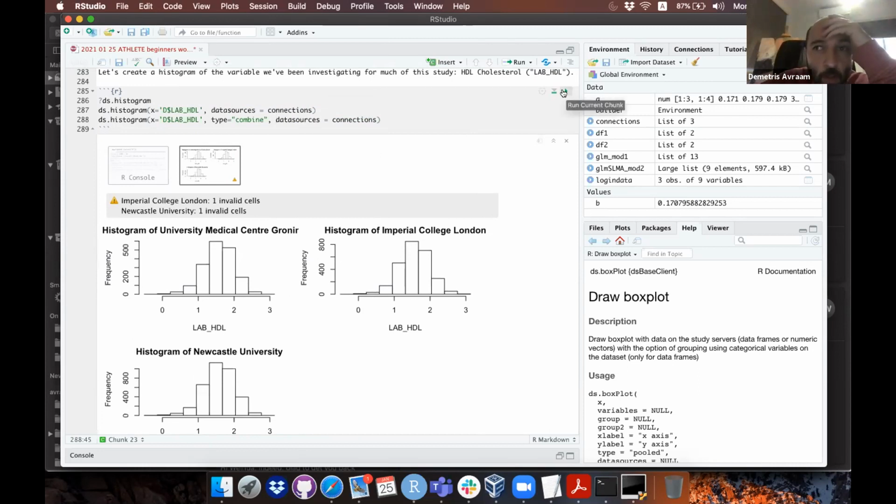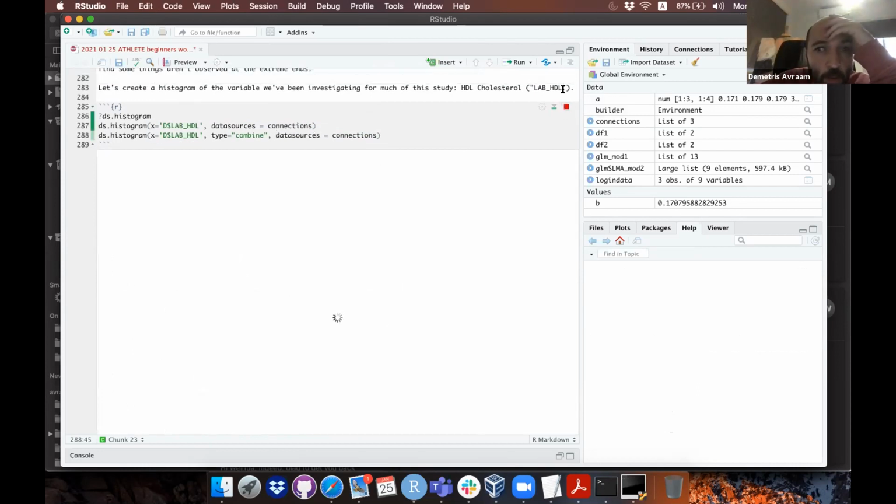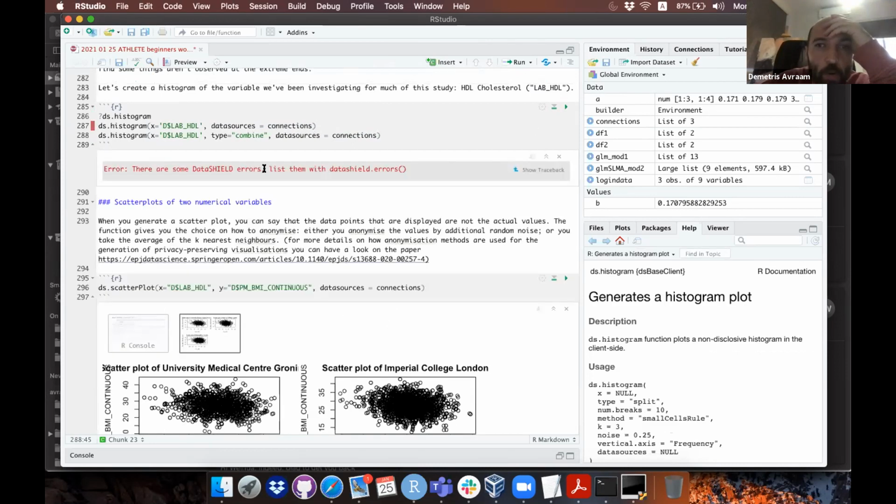histogram. I'm not sure if I can run this. Oh no, because I have to reconnect again to my VM. But if you do it in your machine, you will see one histogram.